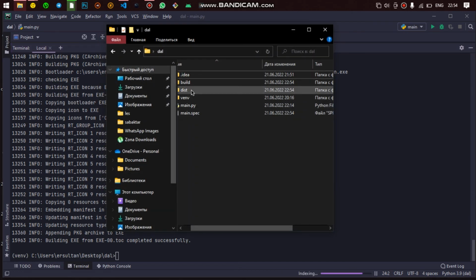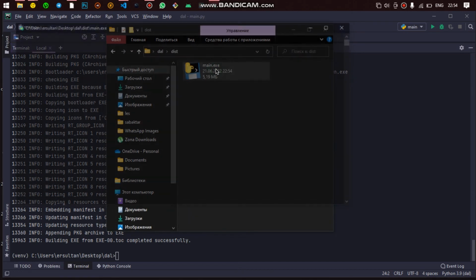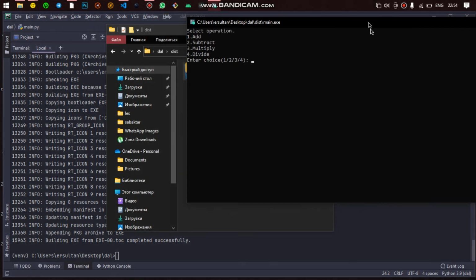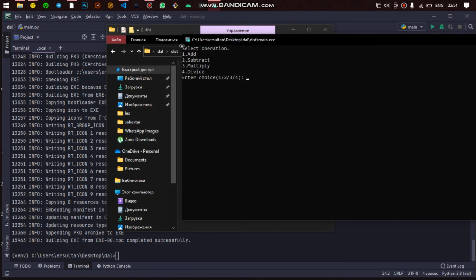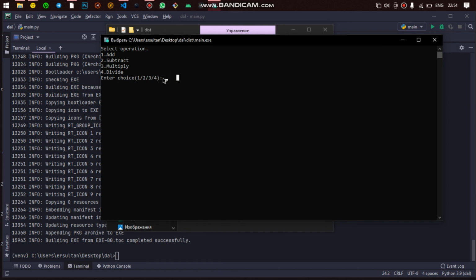I open this and open the main exe. As you can see, we have the icon of the calculator. Yeah, that's pretty good. And I wanna multiply. Yeah, it's working.